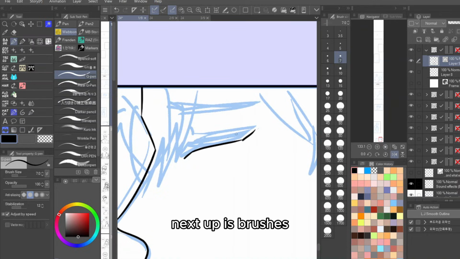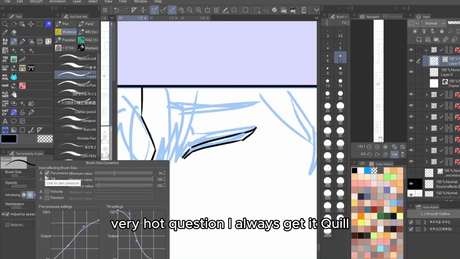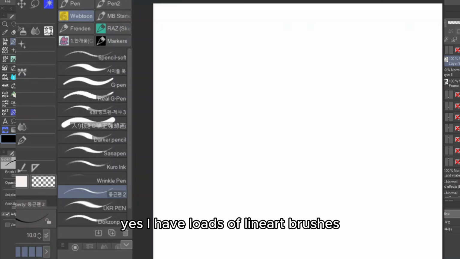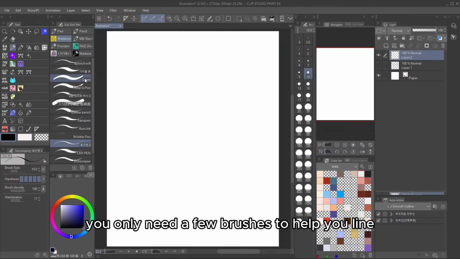Next up is brushes. Very hot question, I always get it. Quill, what brushes do I use to line? Exhibit A. Yes, I have loads of line art brushes. But in reality, you only need a few brushes to help you line.